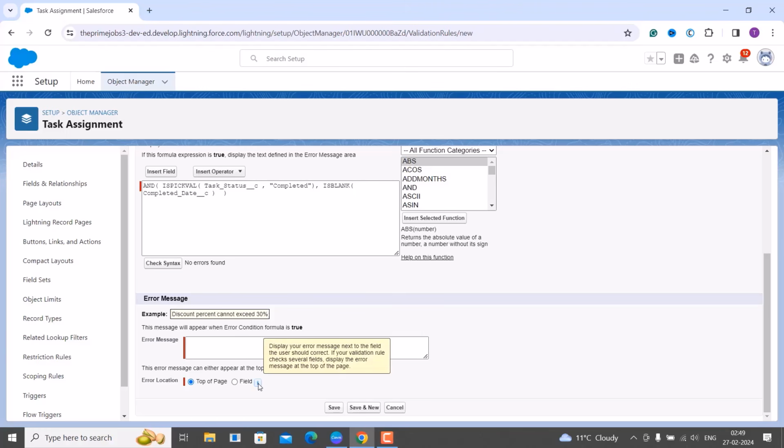If we choose the field, it displays your error message next to the field the user should correct. If your validation rule checks several fields, display the error message at the top of the page. For example, if you have set the error location to the field but we have more than one error, then at that moment it will not print on the field, it will print on the top of the page.